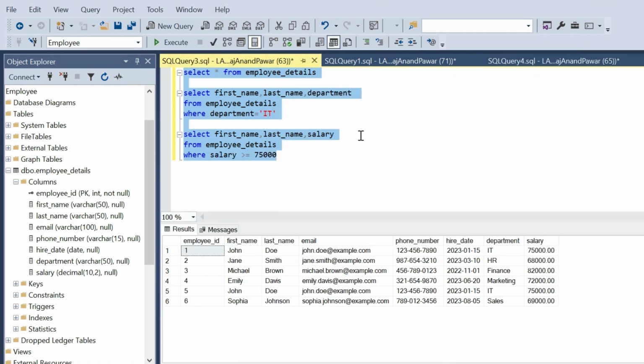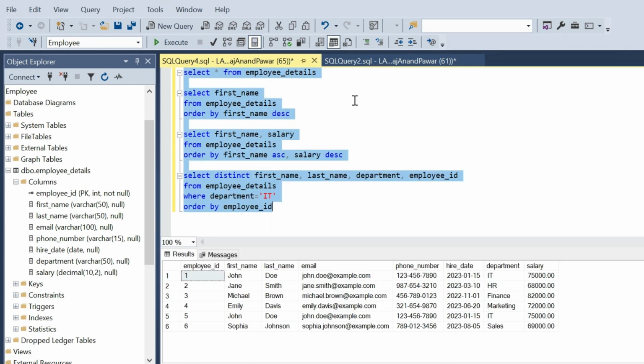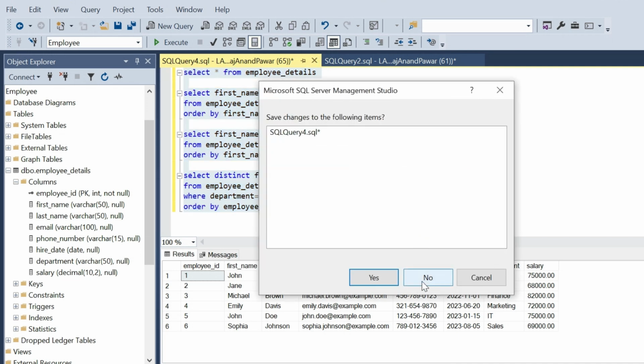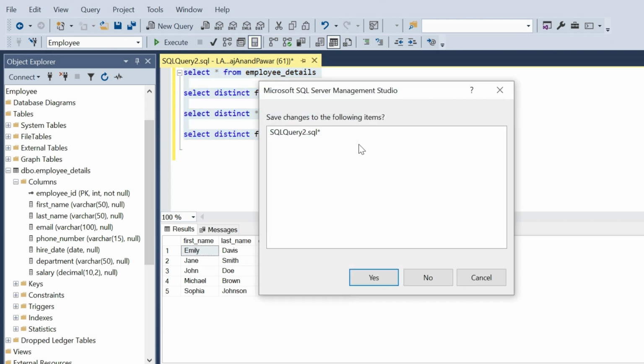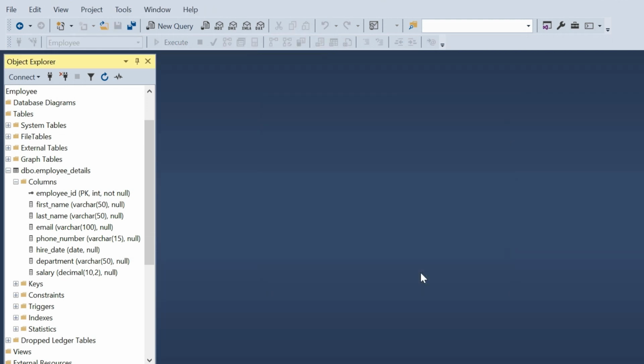The first thing I'm going to do is close all these queries we created in the previous session. Whatever queries I wrote, I have provided in the description of that video. So if you want to refer, you can check that video description. You will get all the queries there. So let's start with today's session.